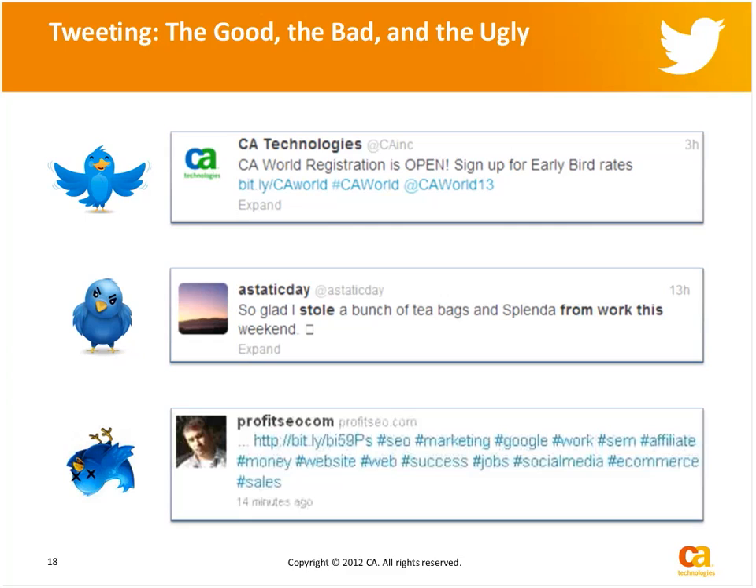This tweet here with the dead Twitter bird, profitseo.com, as you can see, it's just a link and then a ton of hashtags, clearly engineered to come up in a bunch of searches, but really has no message or anything, and that is a tweet that Twitter itself might flag because it's clearly spam. So definitely avoid doing things like this.